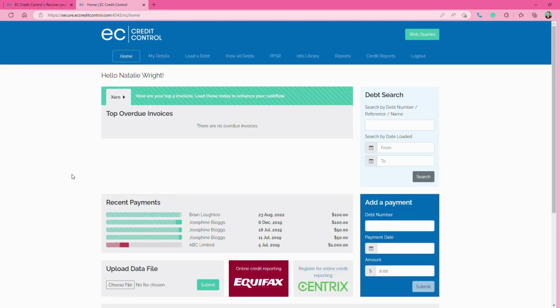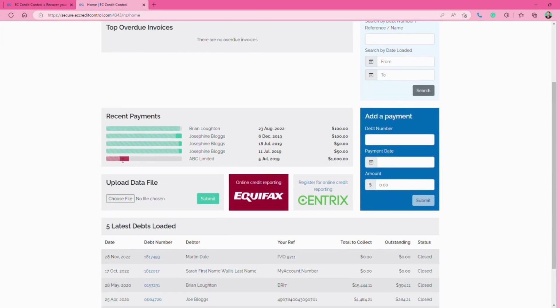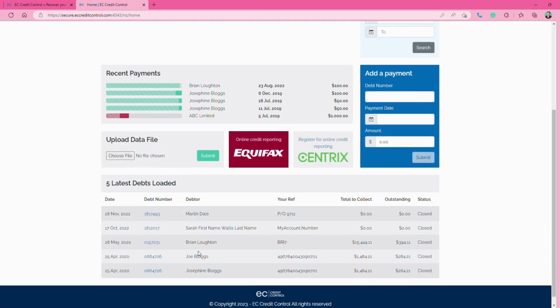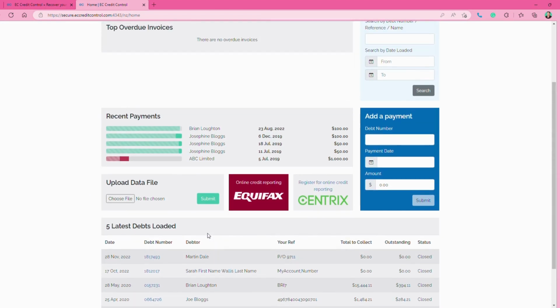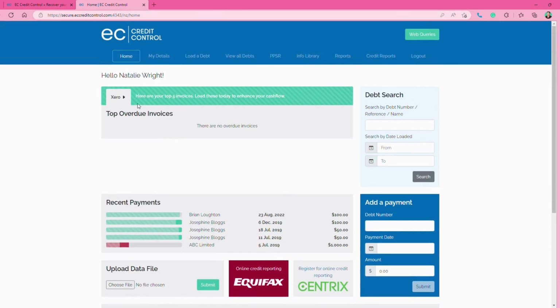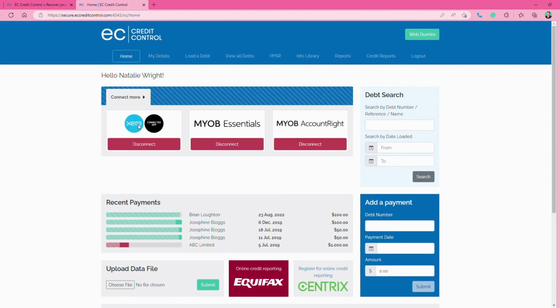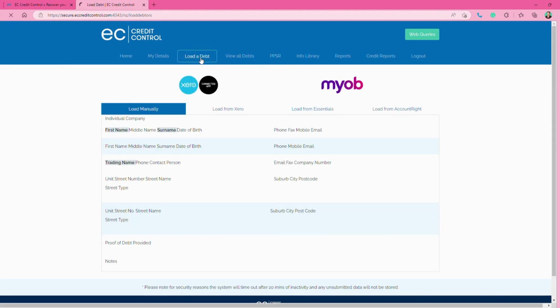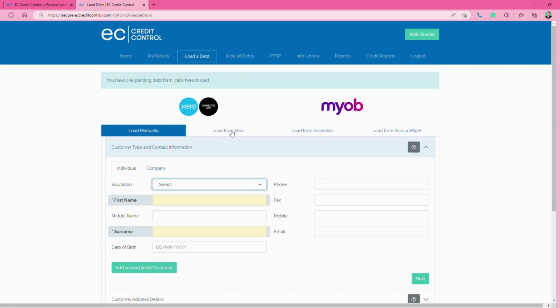Now this is a snapshot of everything that's going on with your account. Once you've loaded up your unpaid invoice, you'll see that it'll appear here. You'll also see that you can connect your Xero and MYOB accounts if you have one, which makes it even easier to load a debt. For the purposes of now, we're going to click on that load a debt button and we're going to load a debt manually. You'll also see that you can load invoices from your Xero and MYOB accounts if you need to.